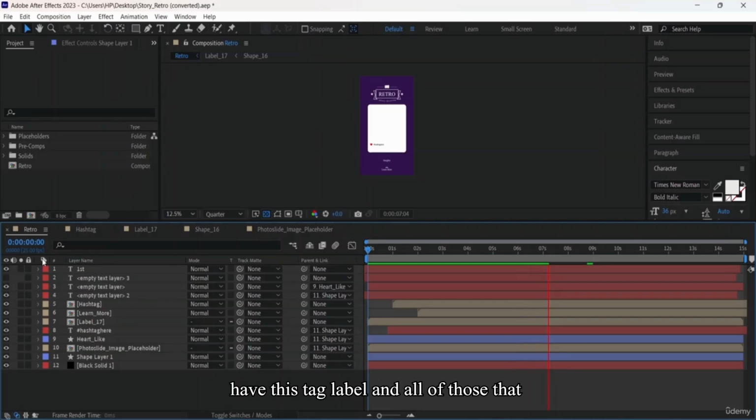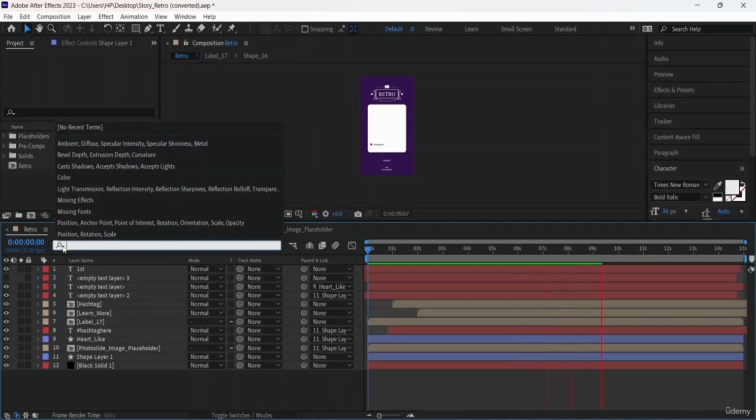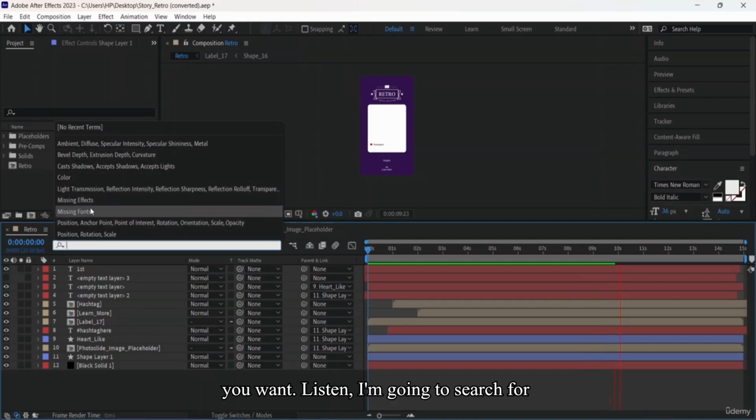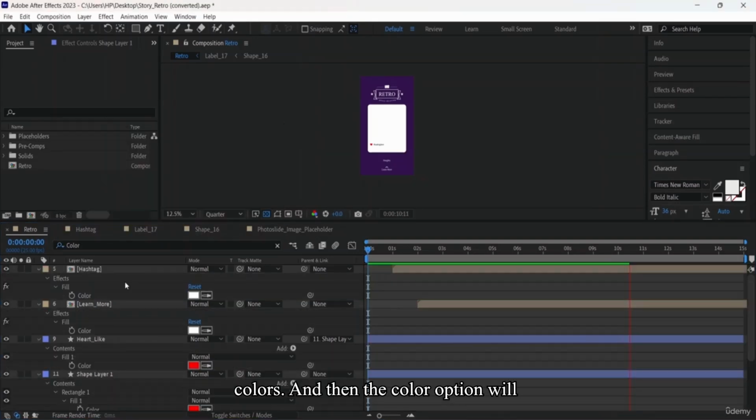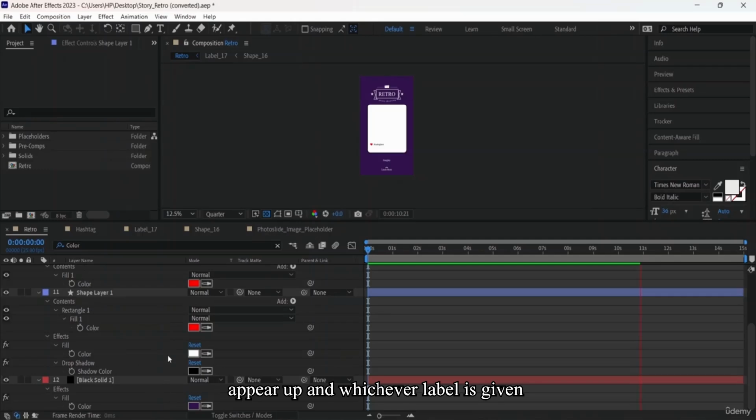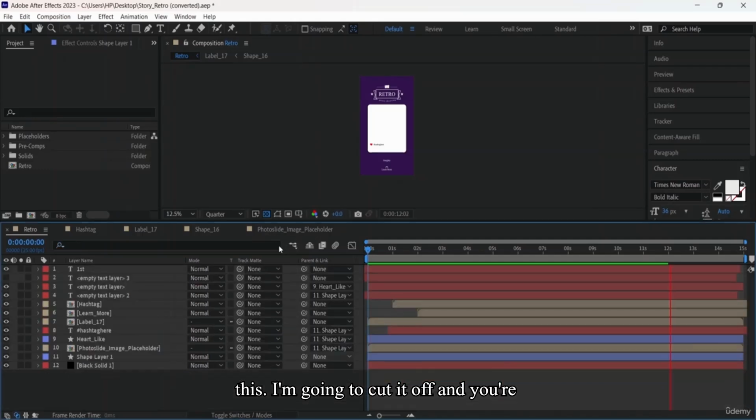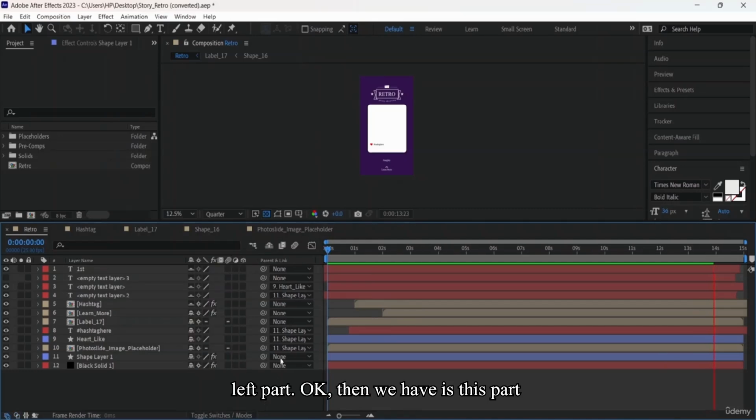We also have this tag, label, and all of those. Then we have this search tab or search bar. You'll be able to search for whichever one you want. Let's say I'm going to search for colors, and then the color option will appear, and whichever label is given up to here. I'm going to select on this. I'm going to cut it off, and you're going to get reverted back to how it actually was. So we are done with this left part. Then we have this part, which is the graph editor.